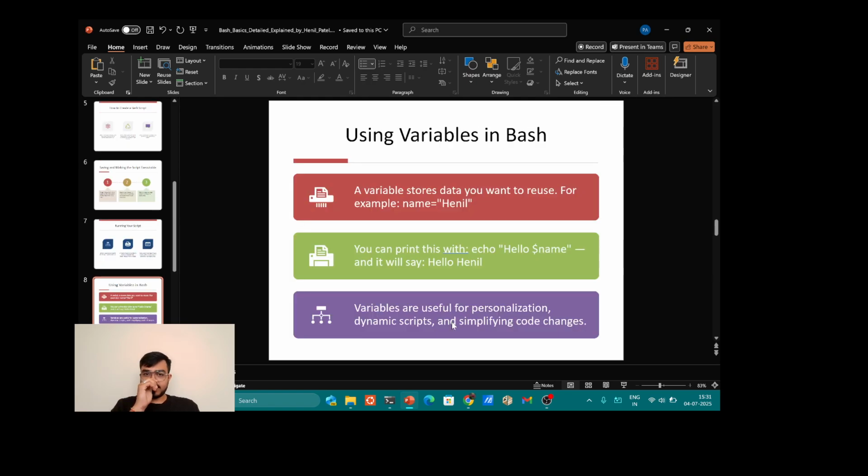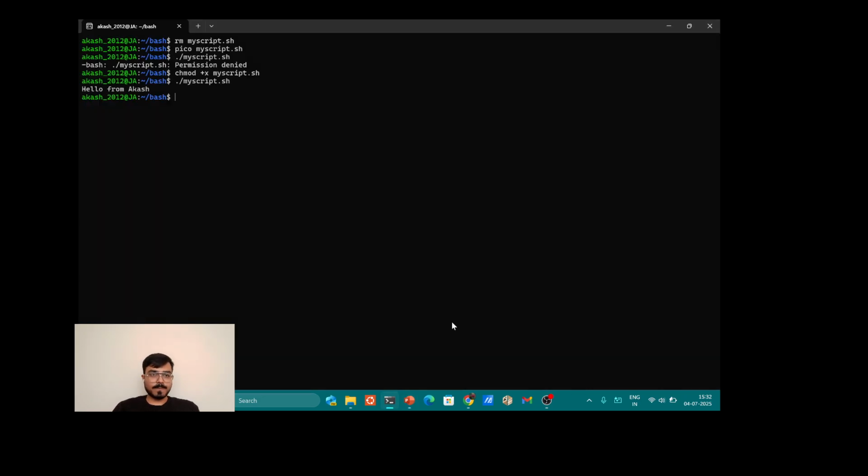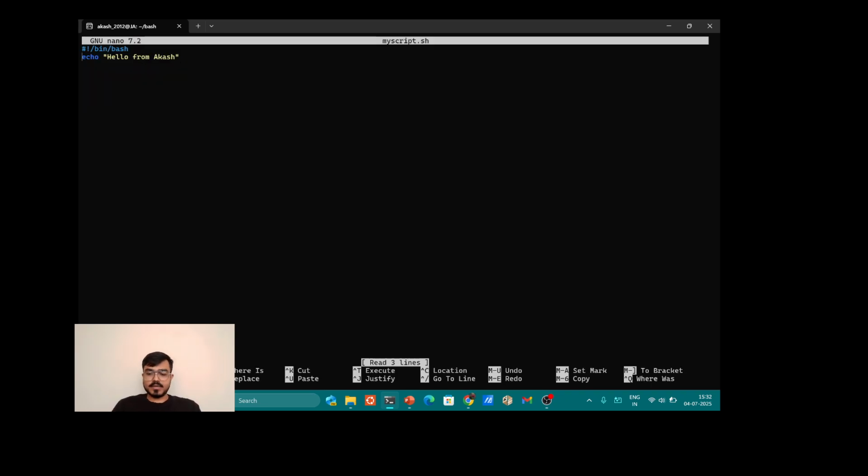Let's use variables in Bash. A variable stores data you want to reuse. Basically, a variable is like a container that stores a value. For example, I will show you. Open myscript.sh and let's delete this stuff and let's store variables.